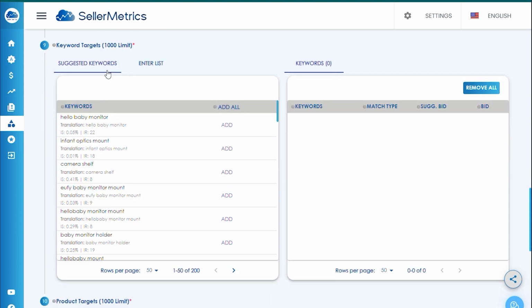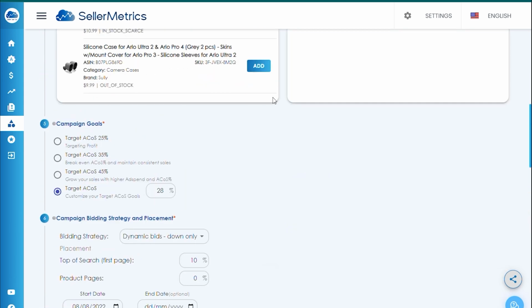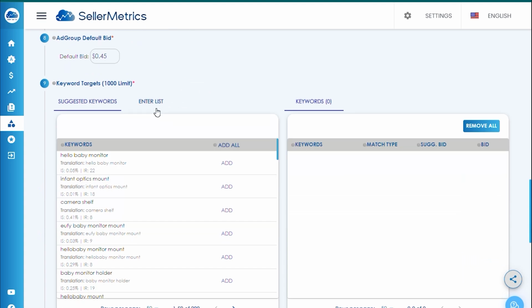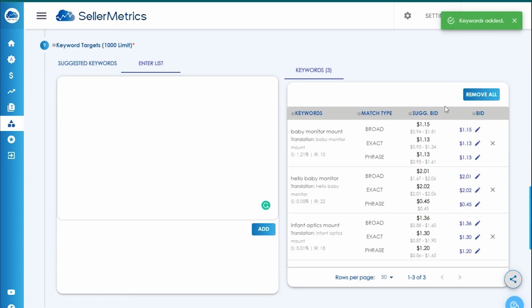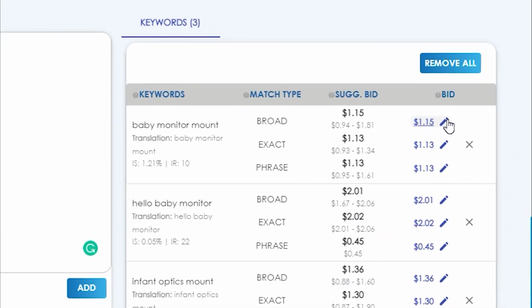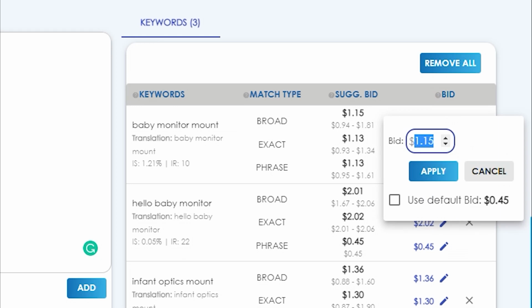And then here we have a list of suggested keywords for you based on the product that you select, or you can enter a list of keywords as well, right? And this is, let's just say, baby monitor mounts. For here, we'll add the suggested bid for all the match types. If you so choose, you could also change the actual bid for each of these specific match types and keywords, and customize the bid offering that way.